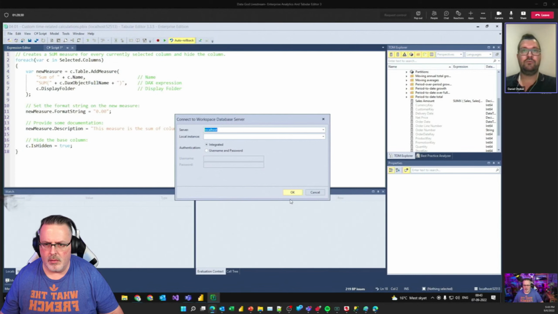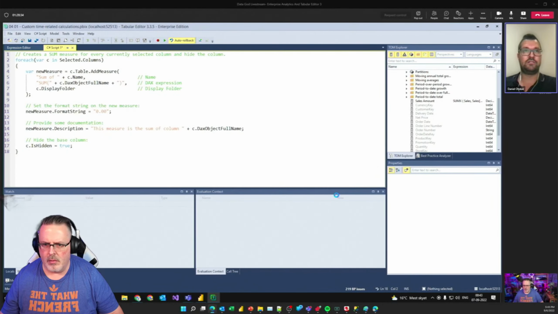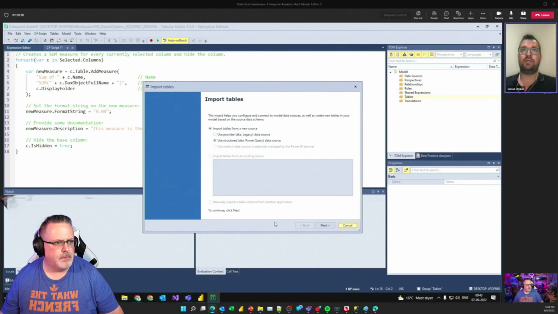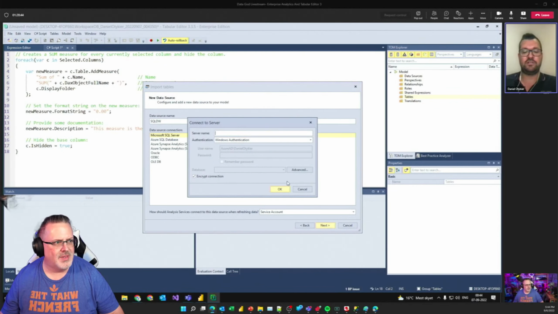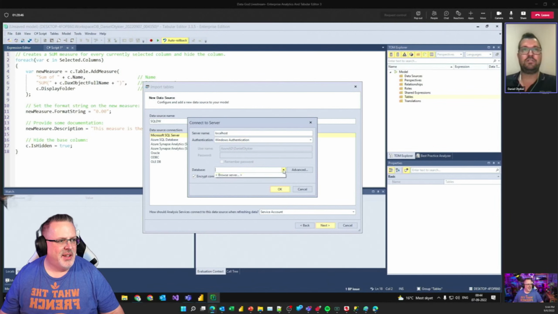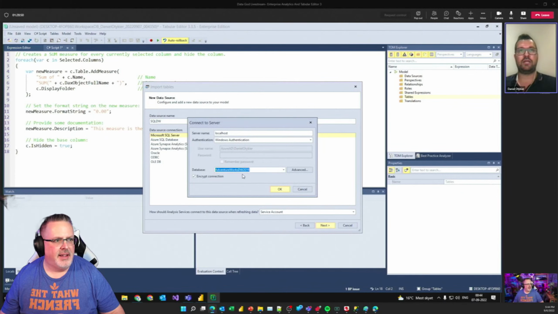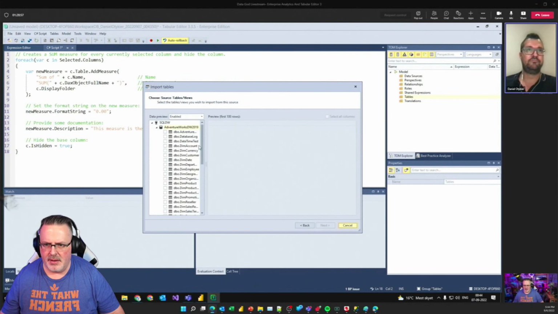We hit OK. We choose analysis services, our local instance of analysis services, as our workspace database. And then we import some tables. And I'm just clicking through these steps relatively quickly. As you can tell, I've done this demo a couple of times before. But this is just to show you that in just a matter of minutes, if you have these scripts, you can actually create a full-fledged enterprise model using Tabular Editor.